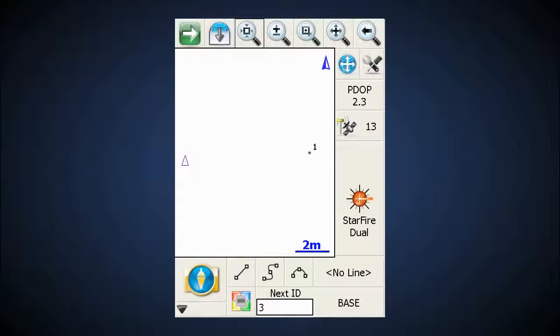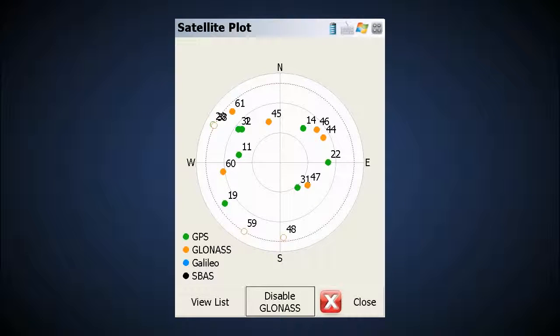On the map screen, you will notice the measure button will display the type of solution that the receiver is operating in. Just above the measure button is the satellite button. This button shows you the number of satellites being used to calculate the solution. If you click on this button, it brings up a satellite plot. This will give you a rough idea as to where the satellites are in the sky.